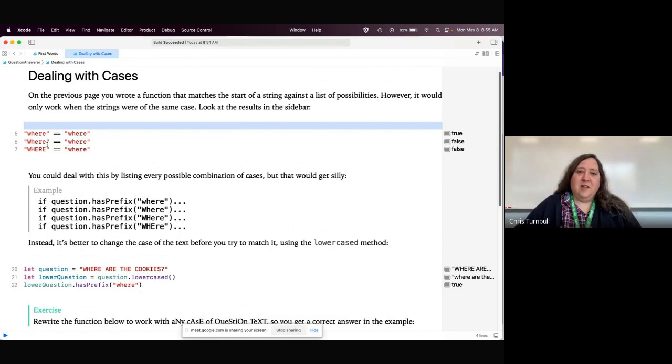It says that's false. Because remember, 2 equal signs, also good to know for the quiz, 2 equal signs means equals. And we can't use just one equal sign because that means assign, like when we're assigning a value in a constant or a variable. So this is a false statement. These are not equal. Same with 7. This all capitalized in uppercase letters is not equal to where in lowercase letters, which we see also over here in the results sidebar. It tells us that is also false.